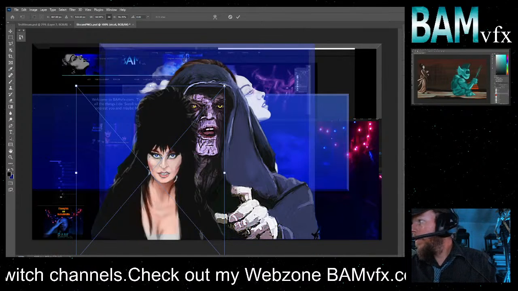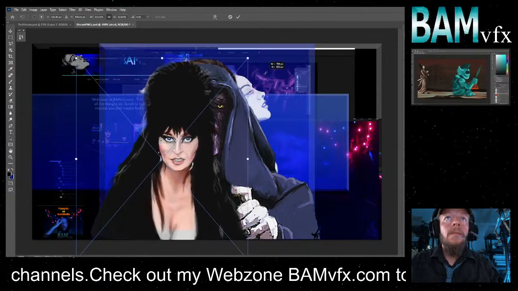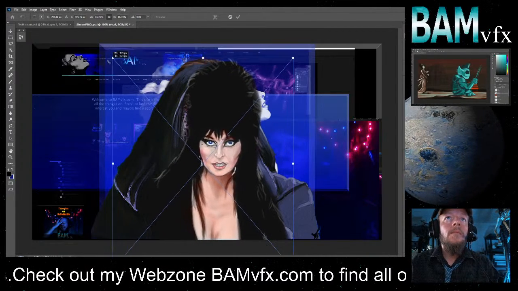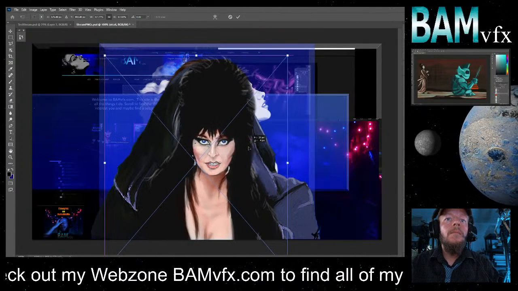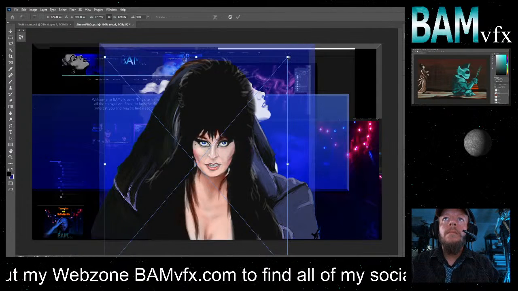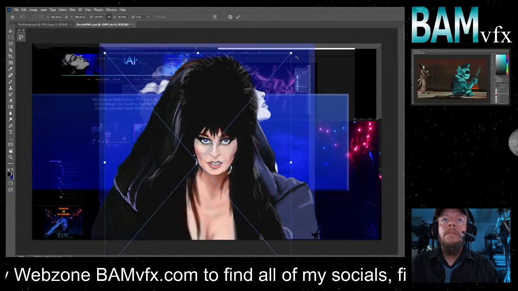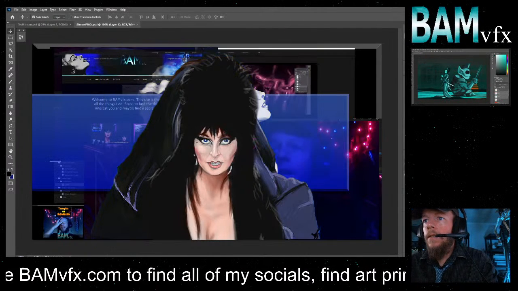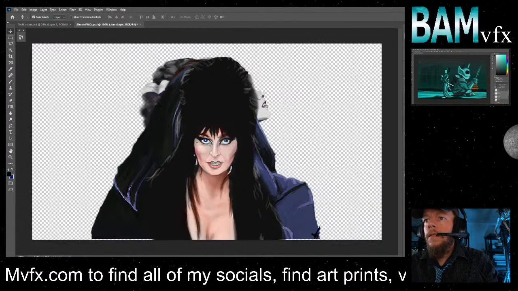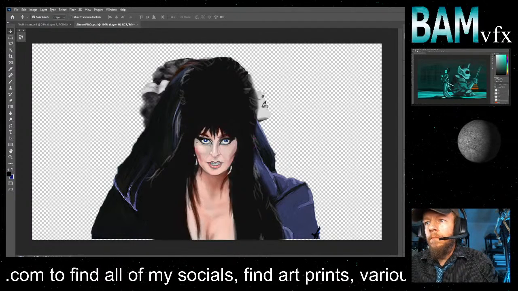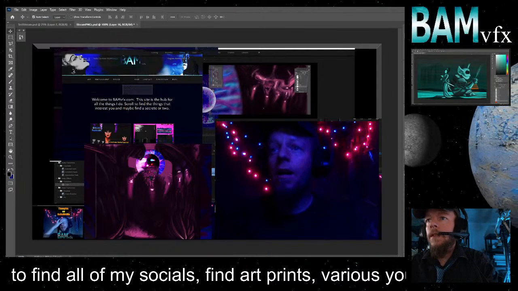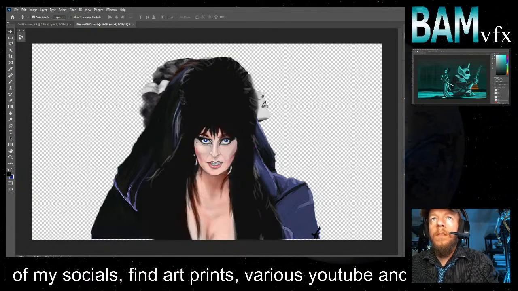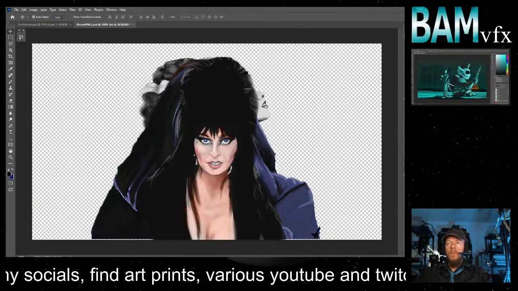Control T. I don't think that's the finished one, but we'll go with it. Delete this, delete this, delete this. I can't tell what that is. Okay, we can delete that. Okay, we'll go with these for now. We shall go with these.